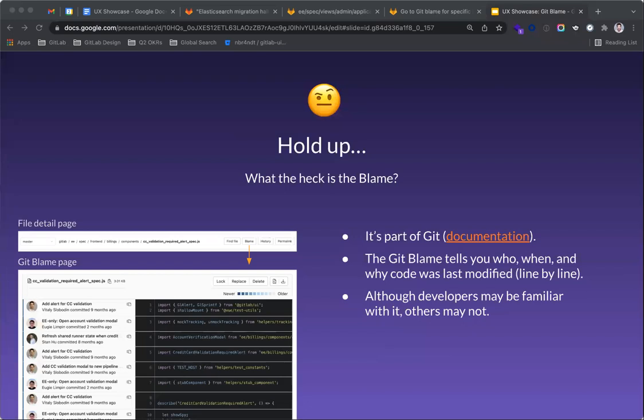So I may have lost some of you when I referenced the blame page. So let me go over that a bit for those of you who don't have a good understanding of what that is. So the Git Blame is essentially built into Git. It provides details into the who, when, and the why code was last modified on a line-by-line basis. And for this reason, it's extremely useful in better understanding the details around when a specific portion of code was last changed.